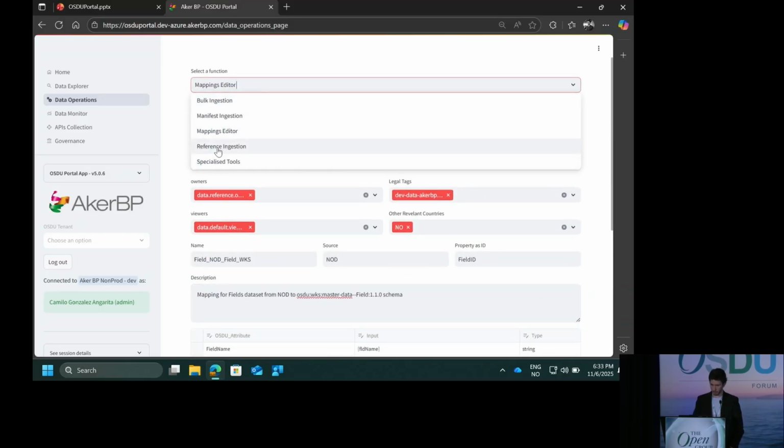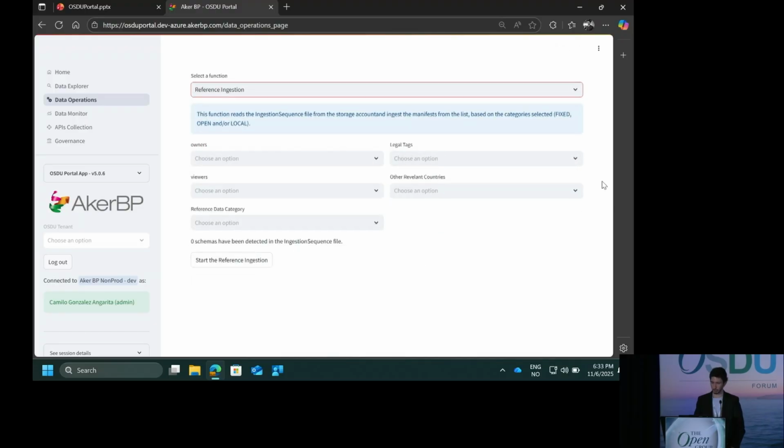Now moving to reference ingestion. As you may know, we have three different categories: fixed, open, and local. In this case, we continue using the same approach where we can establish the ACLs, owners, viewers, legal tags, and relevant countries. And then it's just to select the specific category that we want to ingest. If we select only fixed, we can see that we have 61 schemas. If we include the other categories, we will have more schemas to be ingested. So then it's just to select it and run the ingestion.